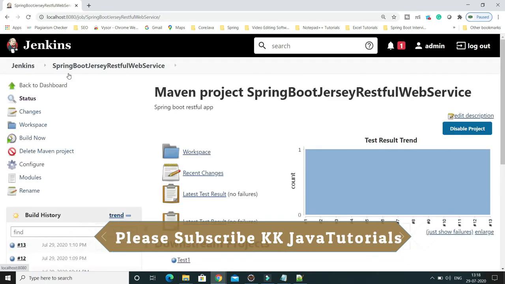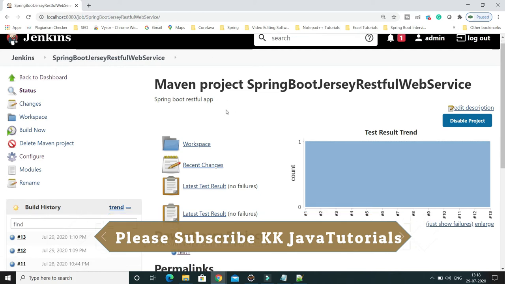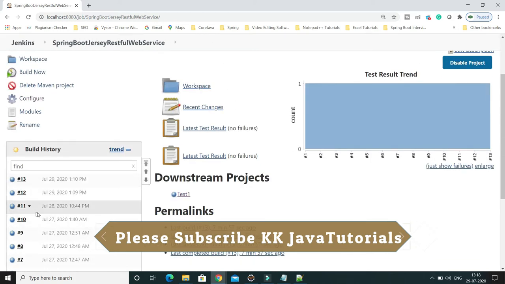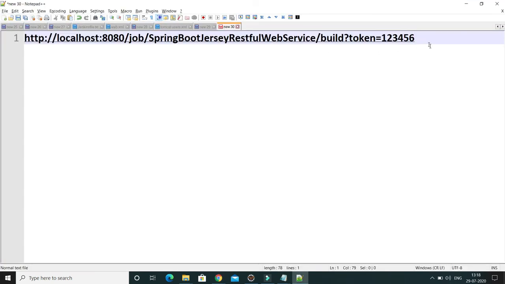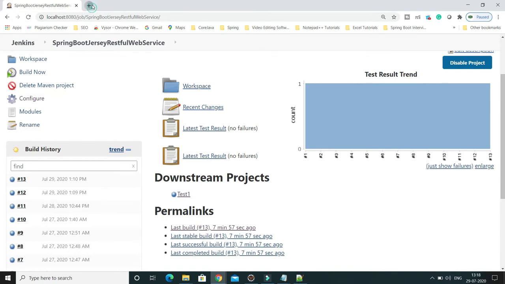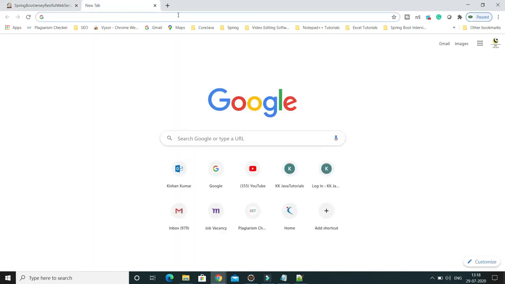Before running this job remotely, let me show you the build history. Here you can see the build history. The last build number is 13. Now we got this URL. I copy this URL and go to my favorite browser. I'm using Chrome itself, opening a new tab, and pressing enter on this URL.